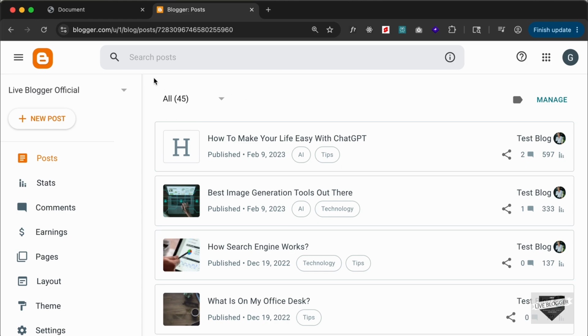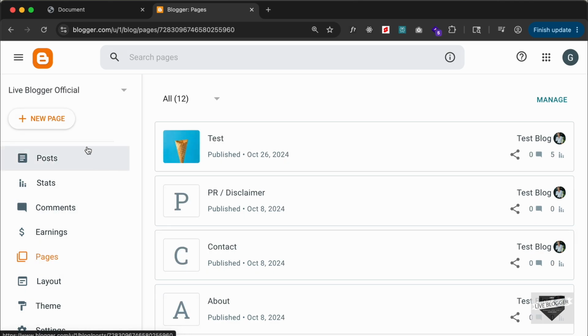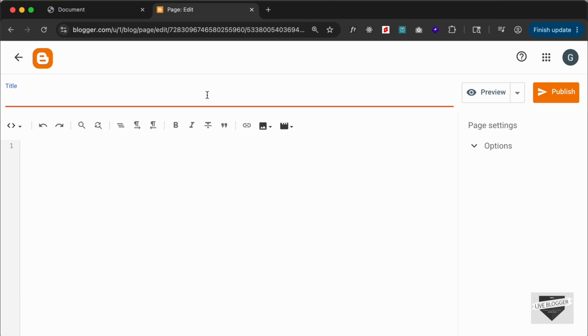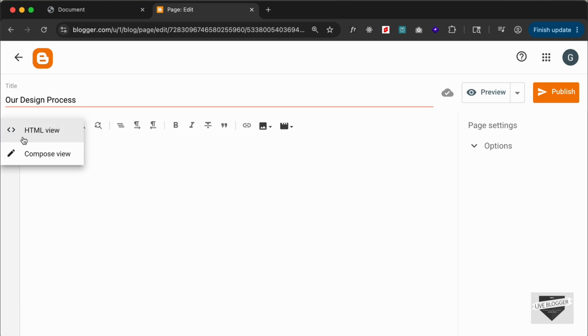Alright, so here I have logged into my Blogger account and let's go ahead and add this to a new page. So let's go to pages and create a new page, and I'll just call it our design process. Now the first thing you need to do is make sure that you have set this into HTML view. So click on this button, and if it is in the compose view, just click on the HTML view button. And now you can add your HTML, CSS and JavaScript code.